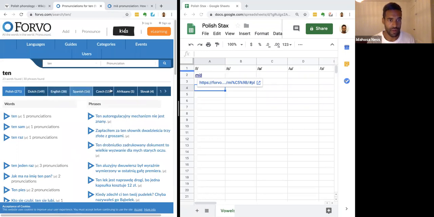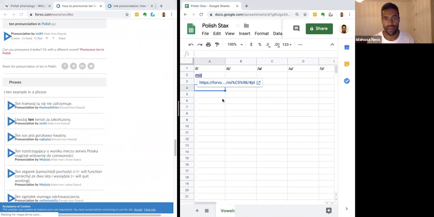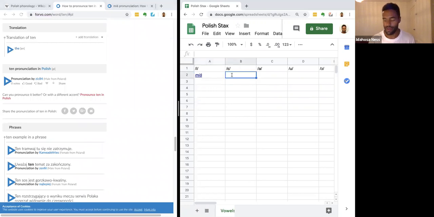You can choose the language here, because obviously a lot of languages have ten in them, but here's a Polish one. Ten. All right, and once again, I can keep that there for reference in case I need it. So now let's do it for this one vowel sound.